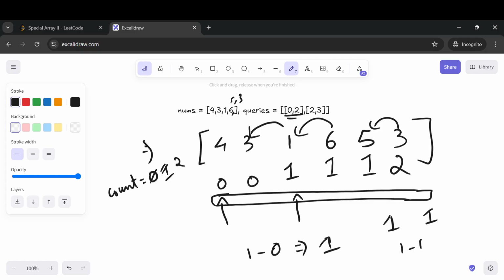And if we do subtraction, it means that we were not able to find any element in this subarray that has same parity, because of which the count never increased. If the count never increased, that means in that subarray we are having all the elements having different parity. That's why we will be returning true. That is, we have a special subarray here. For this query 0, comma 2, we didn't have a special subarray. That's why we will be returning false.